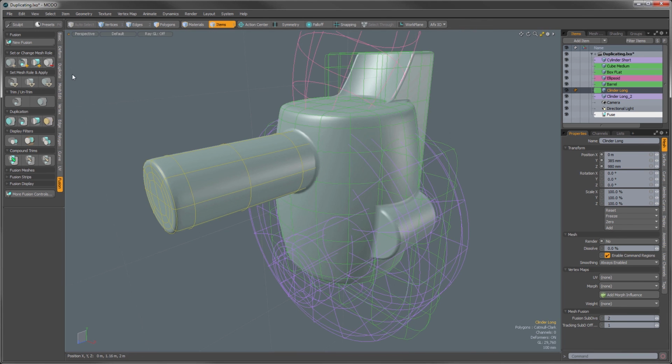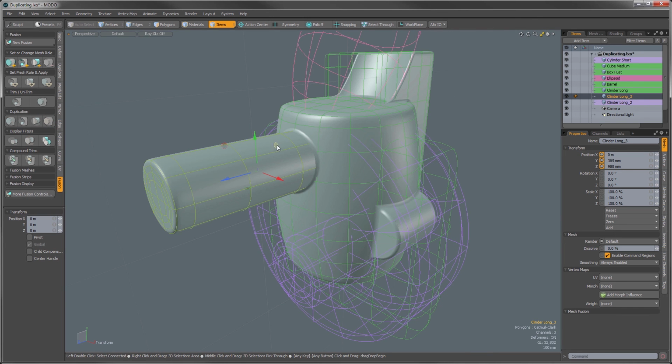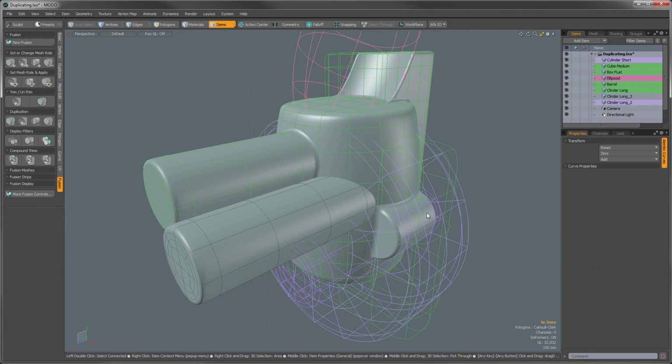And the last button here, this will duplicate a mesh as a non-fusion object. So now when you move that around, you see that as a non-fusion object on there. So those are the duplicate options introduced in Mesh Fusion for Modo 10.2.